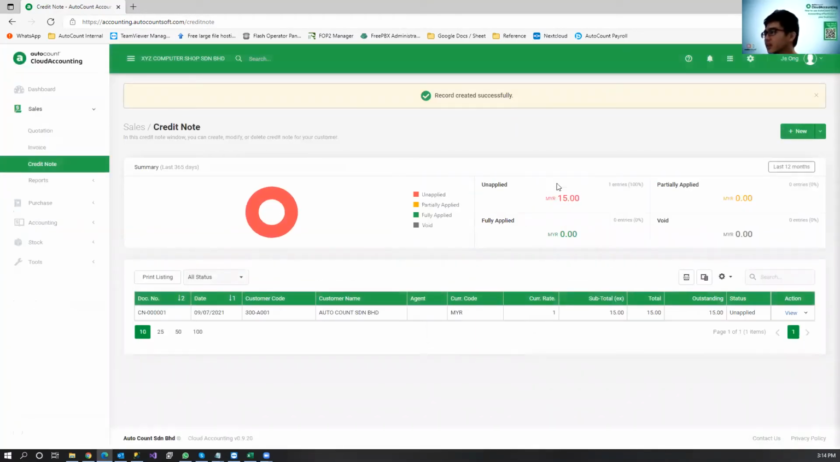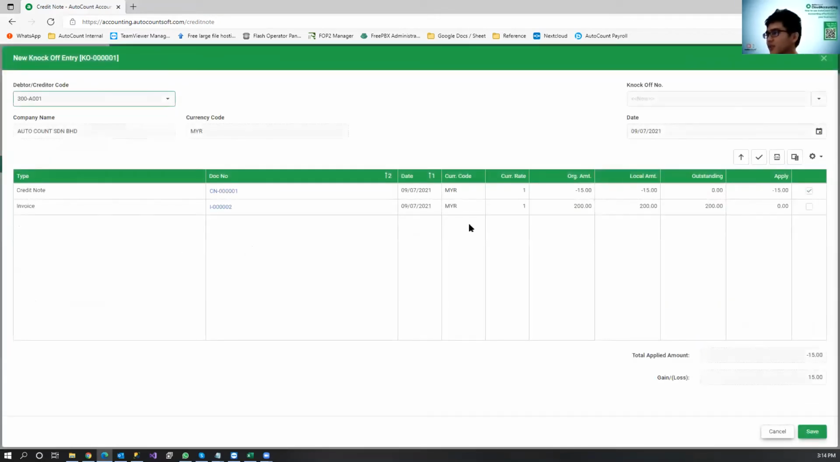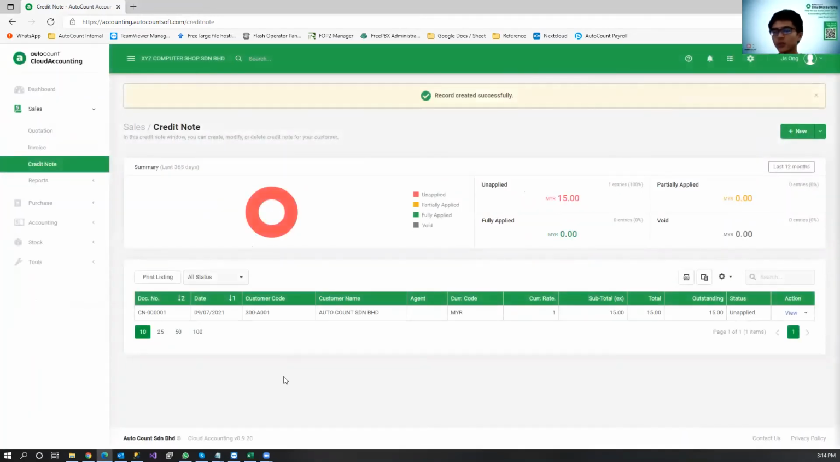Okay. So when we create a CN, we have to knock it off against the invoice. Which invoice do you want to knock off against? To knock off, you come to this arrow key here. There's an apply. It will prompt you which invoice you want to knock this CN off against. This invoice is the one that I billed AutoCount just now. You can just take minus 15, knock off, and save. So the knock off of the credit note is done.